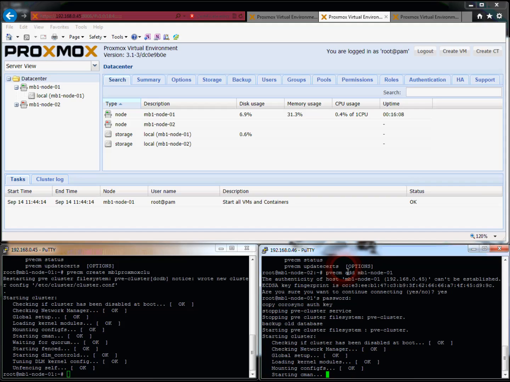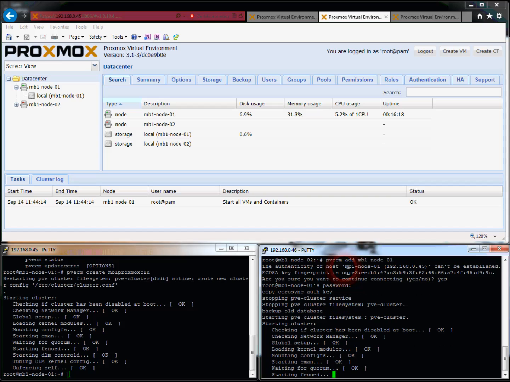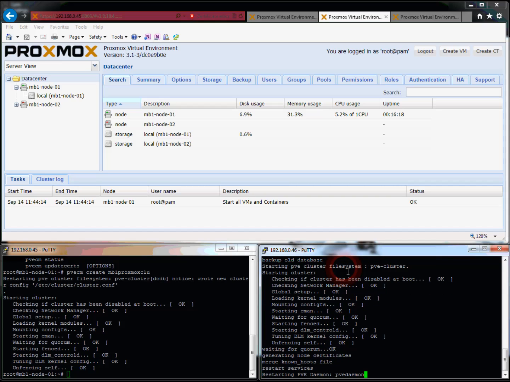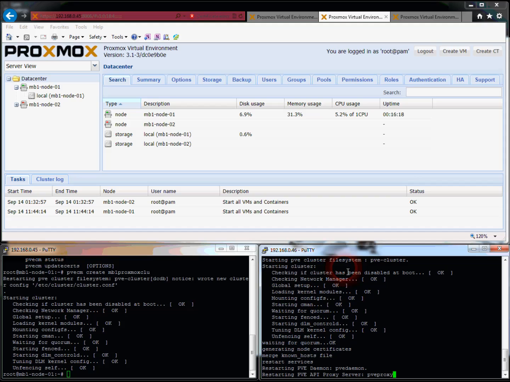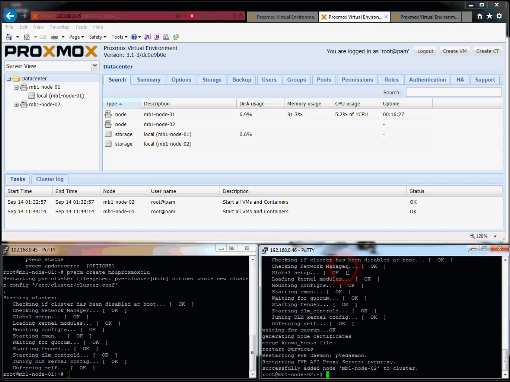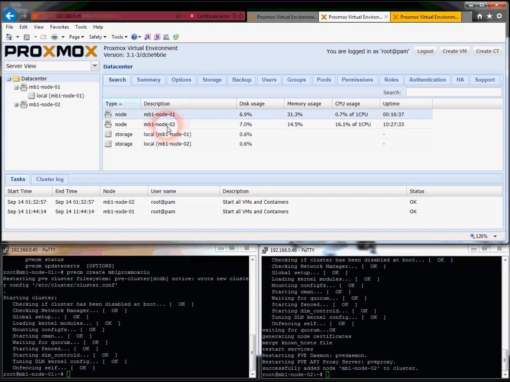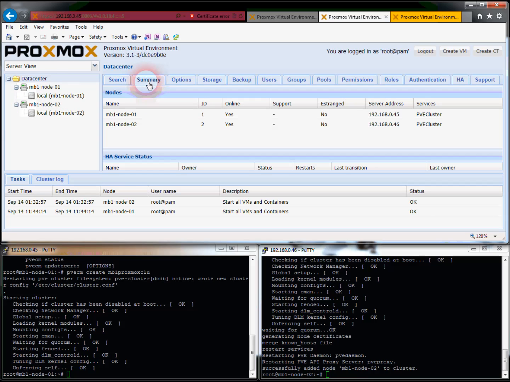If you look up at the top, you can actually see node 2 coming online. Sometimes it takes a little bit to synchronize. And I get a successfully added node 2 to cluster. As we can see, it went from red to green, and now we've got two nodes. If I go back here to the data center, we can see on the right side the same thing, so everything looks good there. We can look at a summary.